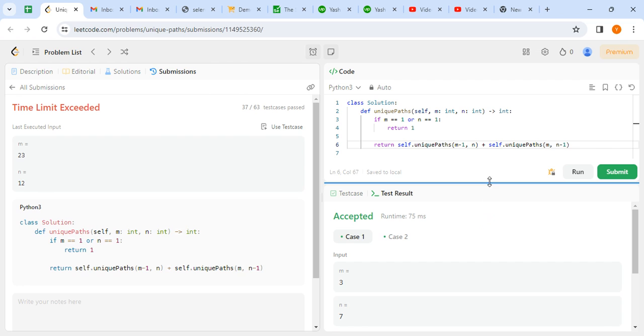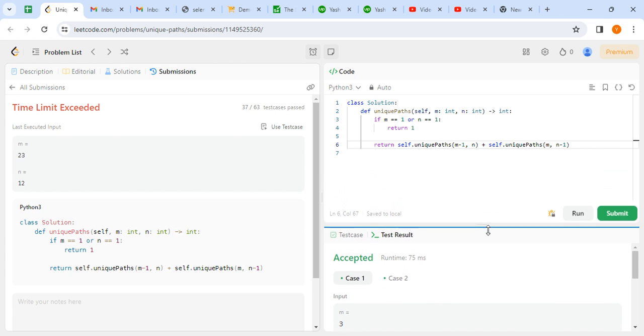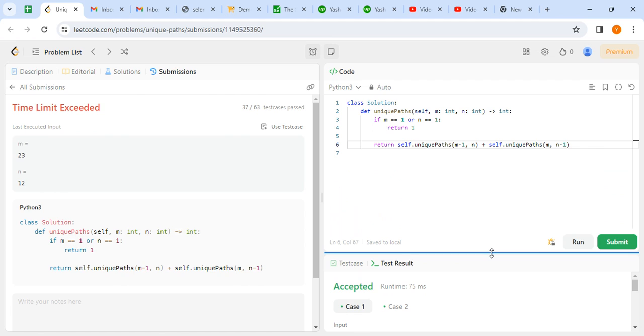In these type of problems, we get this error because we are computing the result for the same m comma n multiple times. Suppose let's say m and n are 10 comma 10, and at line number 6, we compute for 4 comma 5 and 5 comma 4, right? But there can be multiple instances during the recursion stack where we are computing the same result again and again, so it results in the time limit exceeded problem.